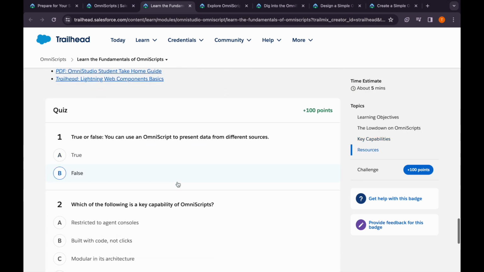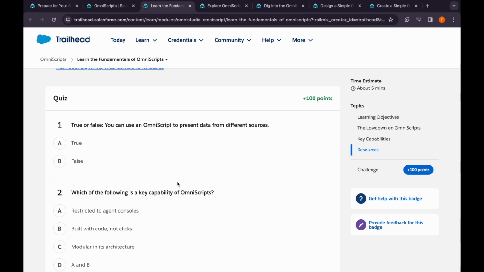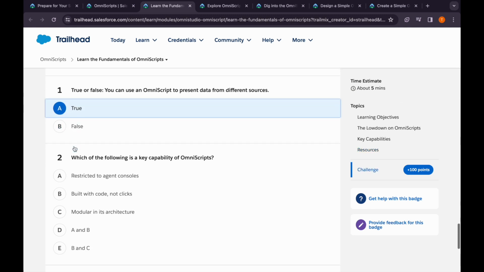So let's come to the quiz. Our first question is true or false: you can use an OmniScript to present data from different sources. Yes. Second is, which of the following is a key capability of OmniScript? First is restricted to agent consoles. No, it is available to any device or any channel. Second, built with code, not clicks. No.